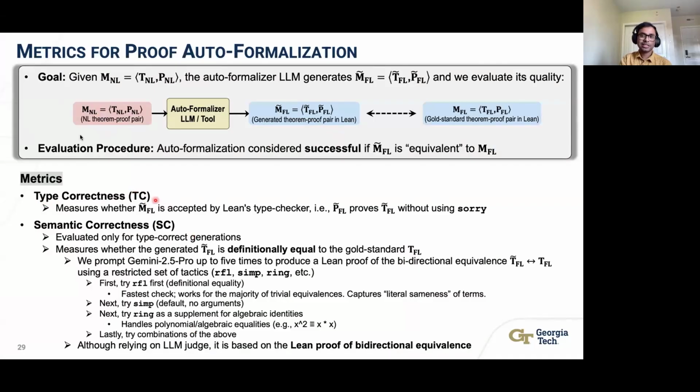TC checks whether the generated formal proof is accepted by Lean's type checker. In other words, does the proof compile in Lean without any sorry keyword? And once the proof is type correct, we move to the second metric, which is semantic correctness. This asks if the generated theorem is actually the same as the gold standard formal language theorem. Here we have access to the gold standard formal language theorem because this is the evaluation time. To check this, we test whether the generated theorem is definitionally equal to the ground truth version.